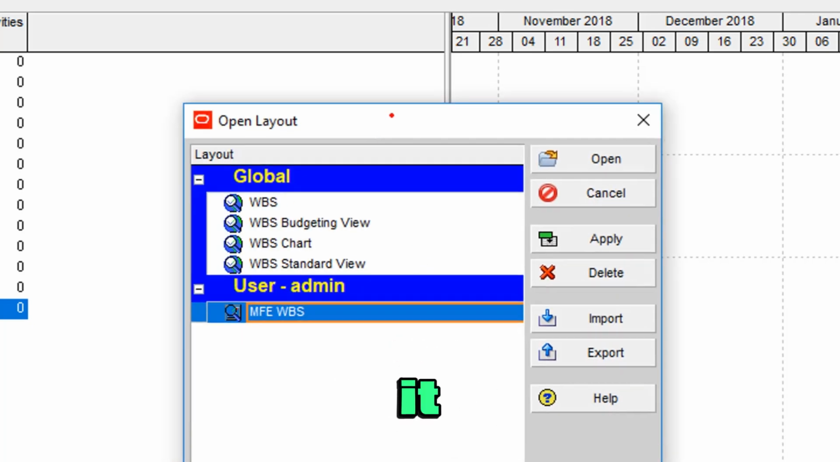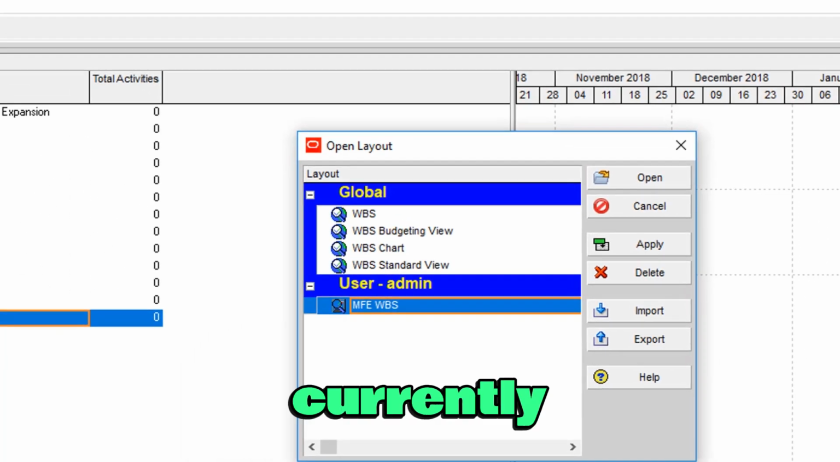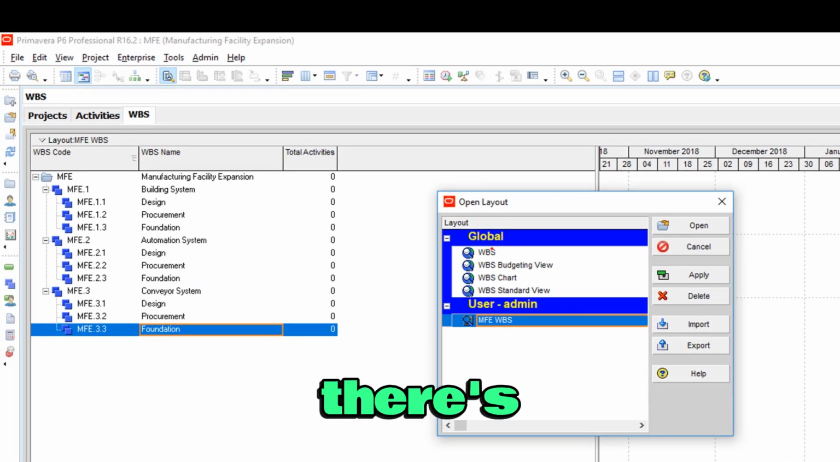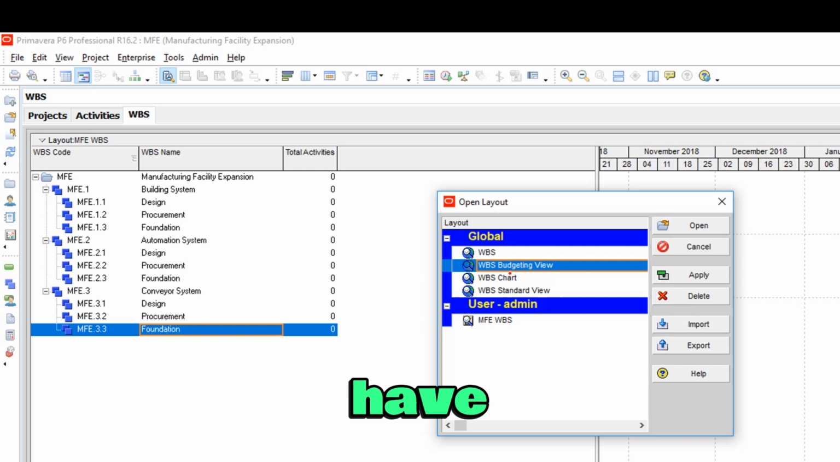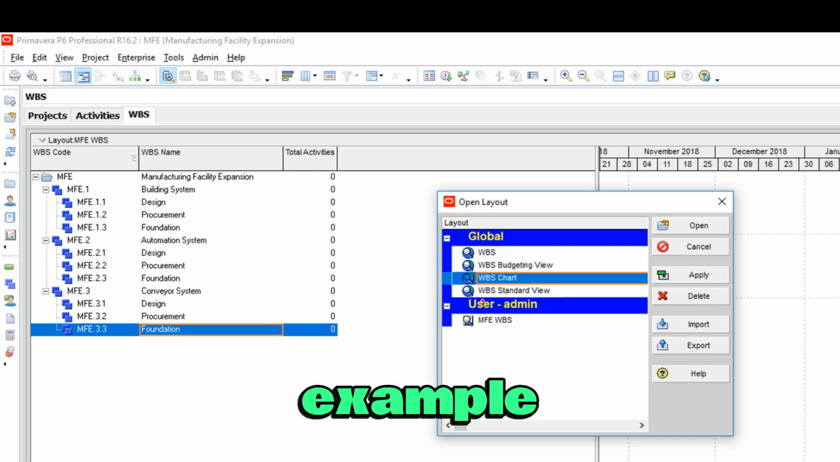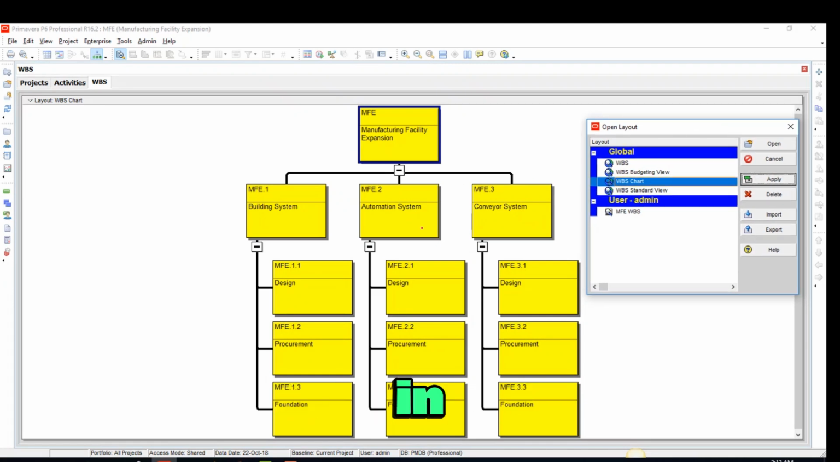So when you do that, it gives you other layout options that you can have. So you can see this is the one I just created, which is this layout that we currently have here. Or otherwise, there's a WBS layout which is also the same as this. It's basically the WBS layout that I copied here and then titled it MFE WBS. And then don't forget, aside from that, you can also have your WBS budgeting view, for example, or WBS chart. So if I use the WBS chart layout and then click on apply, you see it displays my work breakdown structure in form of a chart.